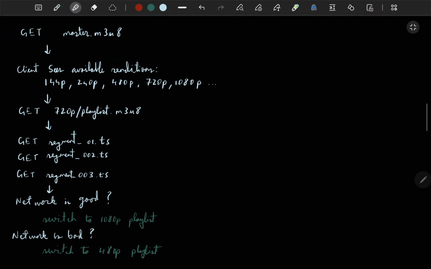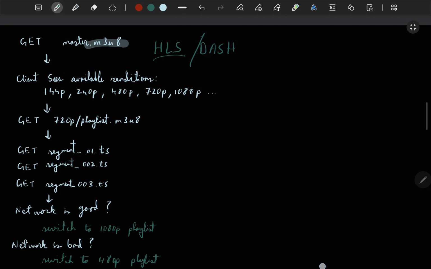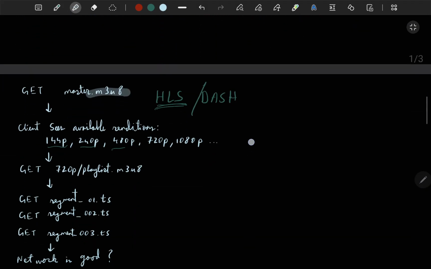So if you go and check it, I have mentioned it over here. This entire bit is actually stored in the format of M3U8. Now this is under the HLS or DASH. So DASH is the open source format of this adaptive bitrate streaming, and HLS is the proprietary one provided by Apple and Adobe in combination. So what we do is we have this, it's like an index file. So we call for the master.m3u8. Then the client sees the available renditions like 144, 240, 480, all of them as I had mentioned over here.